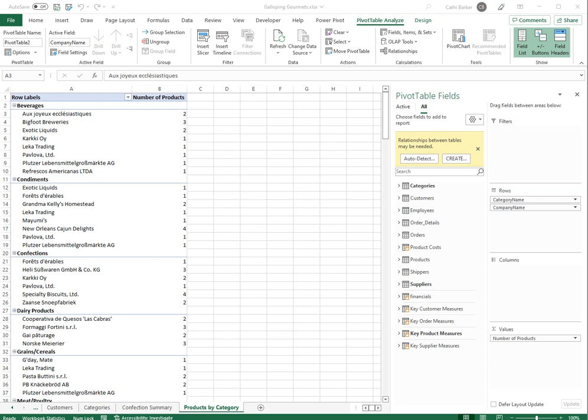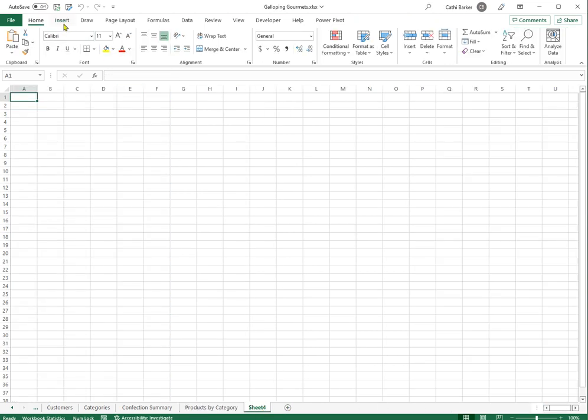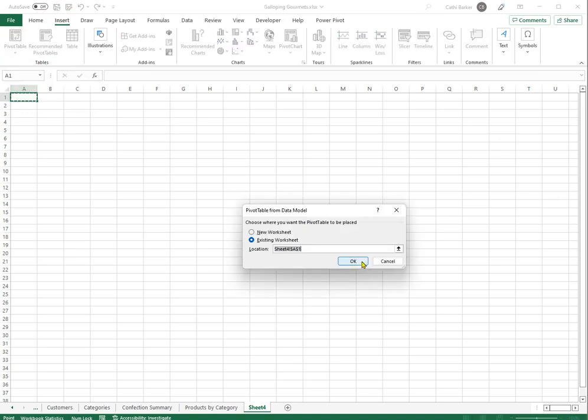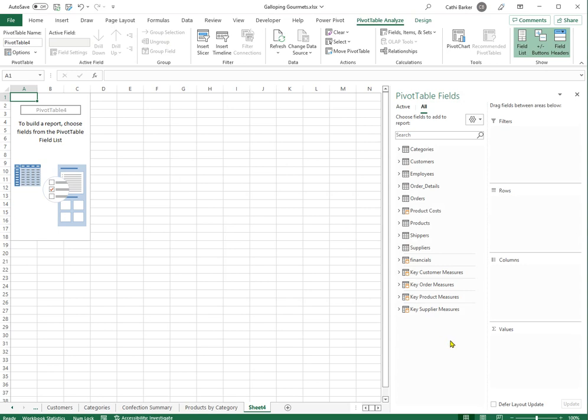I'm just going to insert a new sheet. So I hit my little button down here, and then I'm going to go Insert Pivot Table from Data Model, and simply go OK to putting it in this sheet in the cell A1. I now want to grab some fields. I want to start by opening up by clicking the chevron in front of Financials.